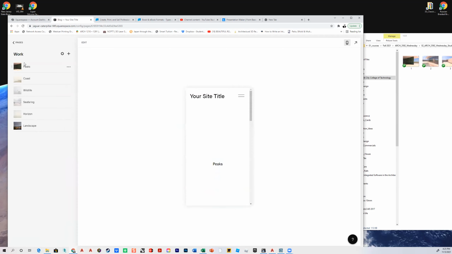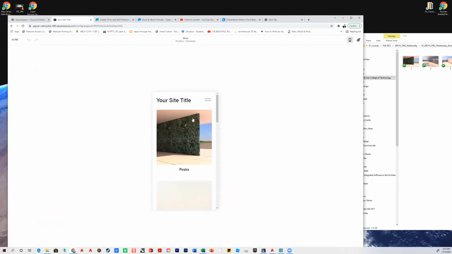You guys can see here it's pretty straightforward. The left side is your editing page properties. You can see here the edit mode. Whenever you edit, you click edit. Let me go back here to a different view.